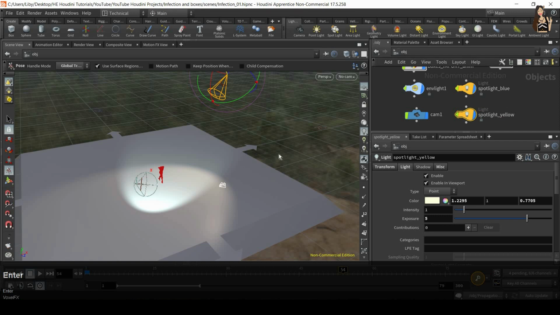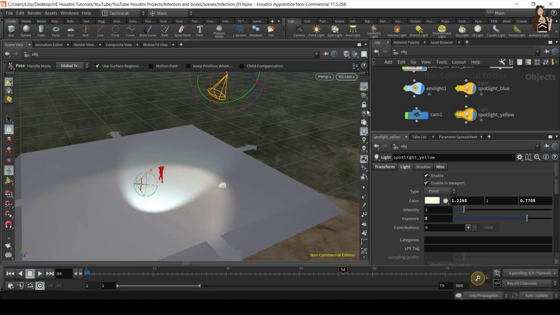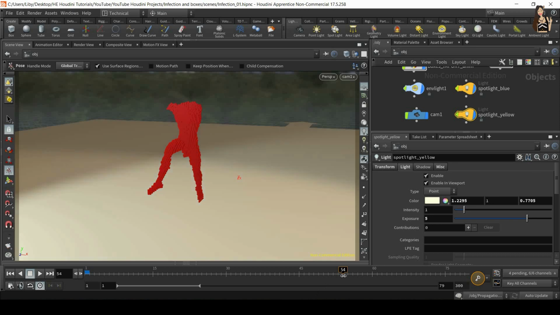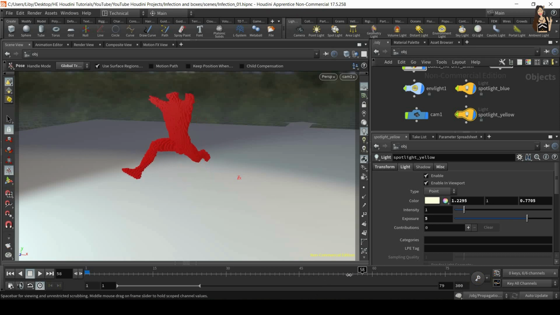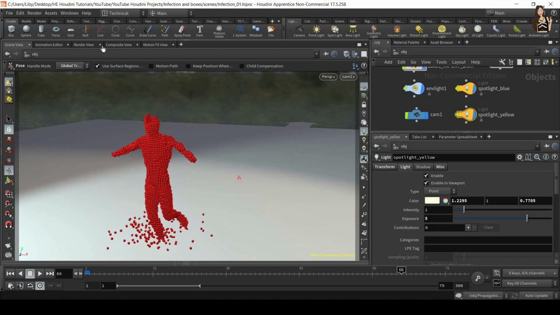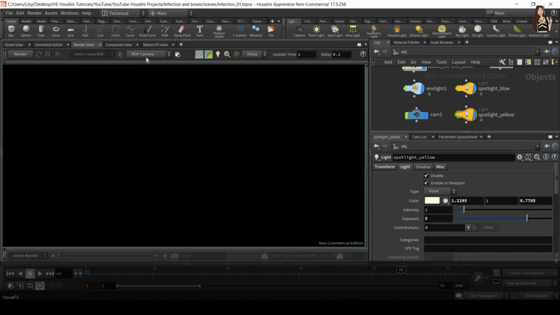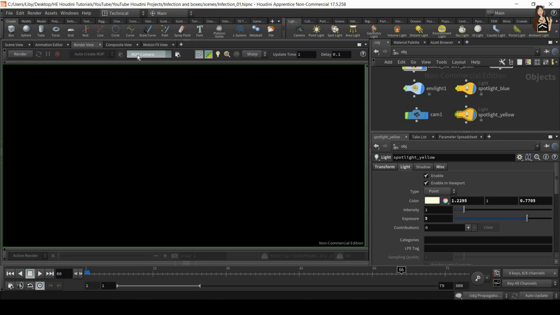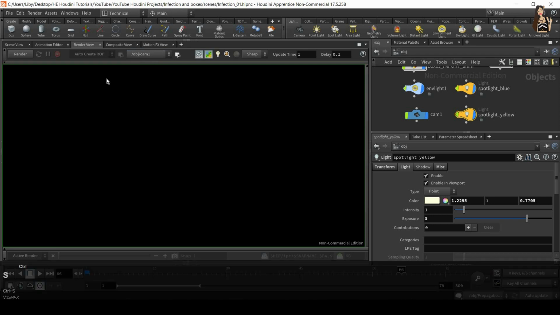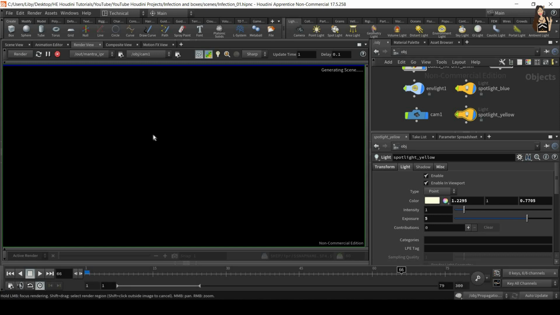So we'll have a blue light and a yellow light. Okay, so let's go back to our camera and pick one frame where we can see the animated character. And now I'll go to this tab over here called Render View. And this is where I can preview my renders. So let's choose our camera, where it says Rep Camera. Let's choose Camera 1 and save the scene, Control S, and then click on Render.